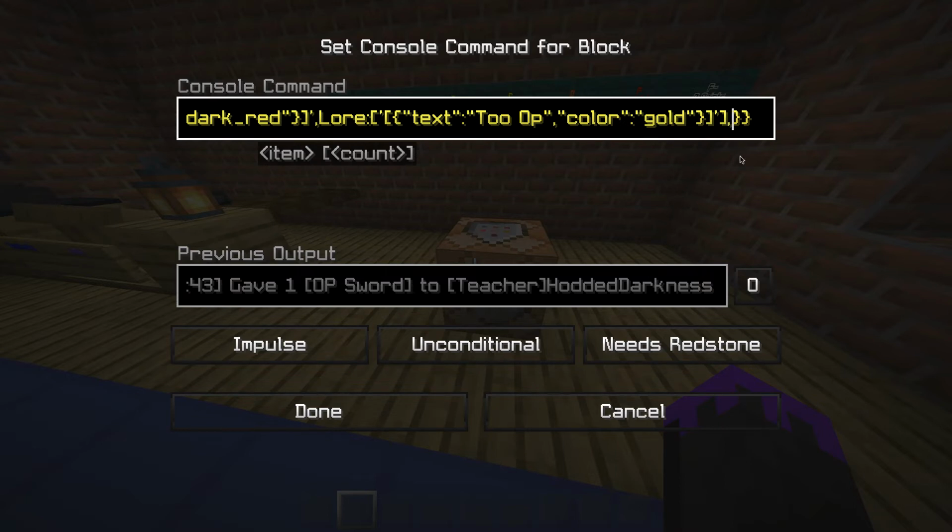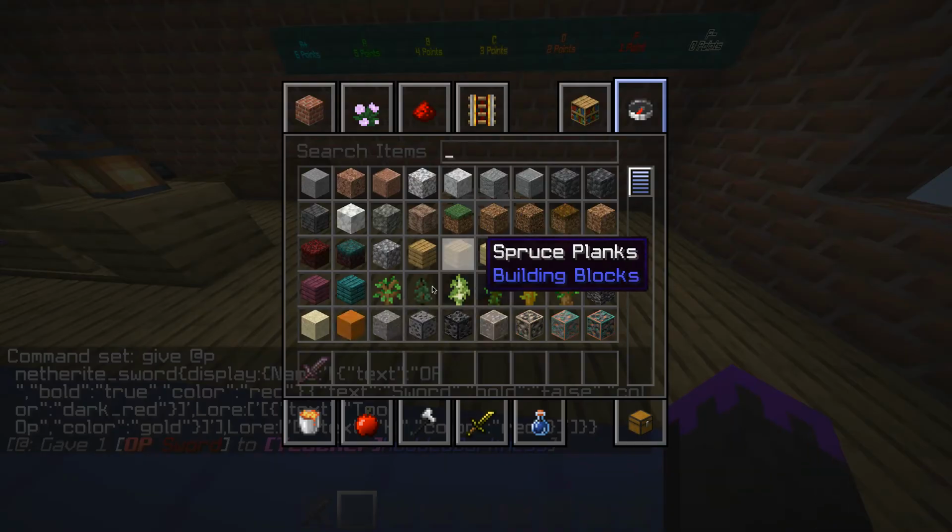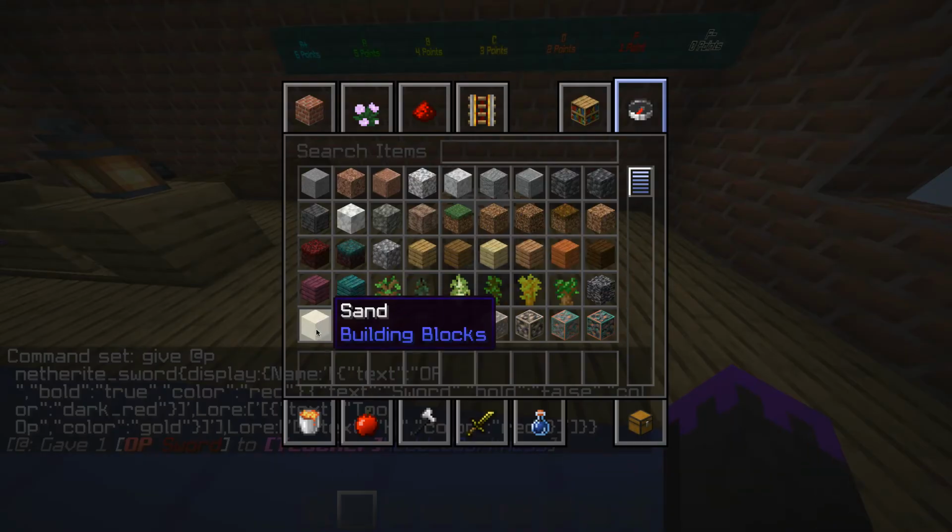and then you're going to go lore, I believe, equals 2 square brackets, 2 hyphens, 2 more square brackets, 2 more curly brackets, and then type in text equals hi. I'm going to write that, and then color equals red. Done. I believe it should work, or it blocks it off.